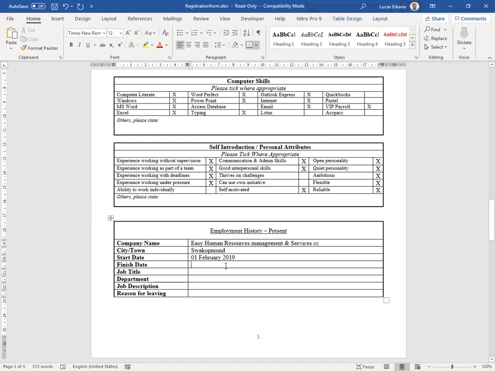Then you have the finishing date, August 2019. If you don't have one, then you leave it blank. You can also put in not applicable. Then your job title. What was your job title there? Human resources officer. Department: human resources. Job description.